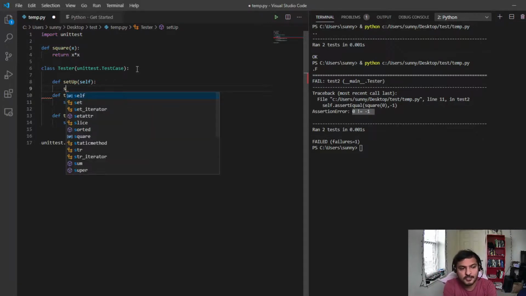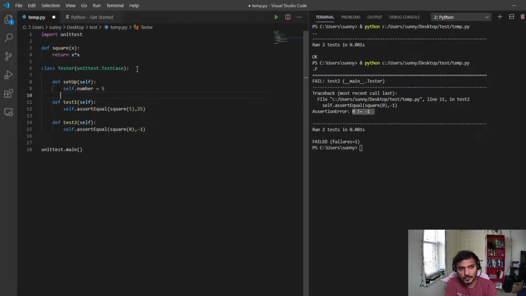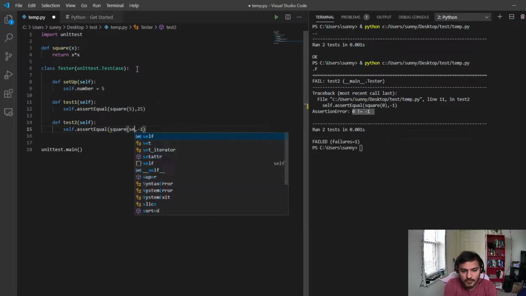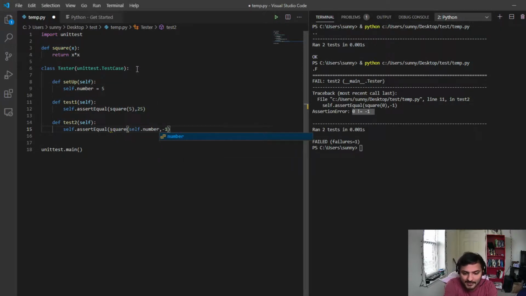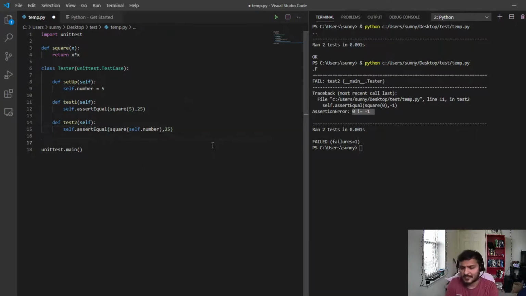So here, let's make it very simple. Let's just define a number equals 5. This is all this setup is going to do. It just defines a number. And here, instead of square of 0, I'll pass in that number. Again, I'm giving you very basic examples. Testing is most definitely way more complicated than this, but I just want to give you an idea of what you can achieve just by using the internal frameworks that are there in Python.